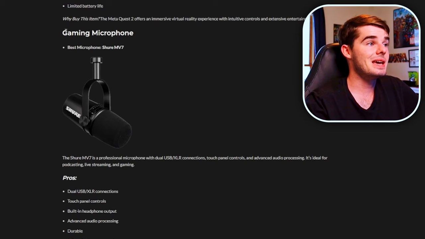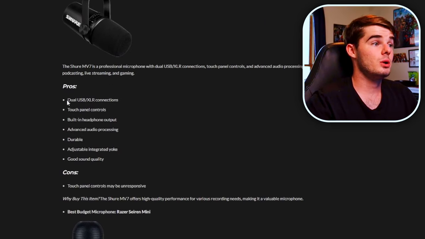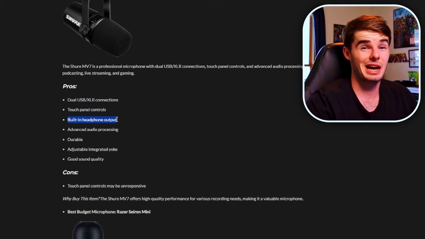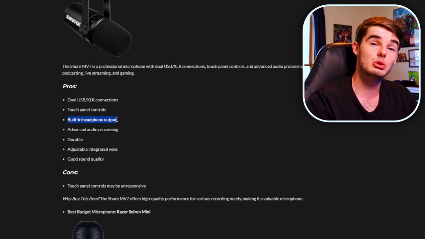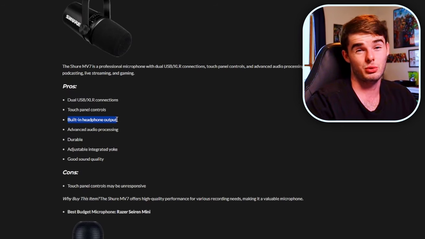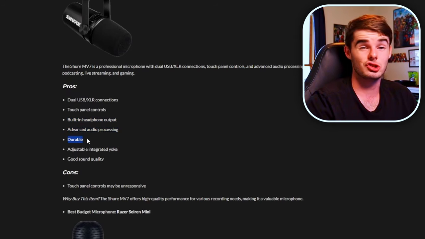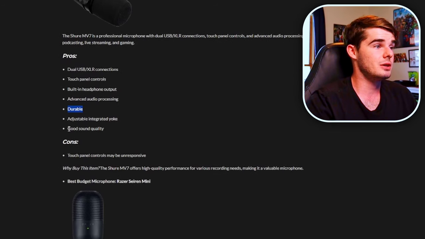Gaming microphone. Now, the best option that's listed here is the Shure MV7. Some of the pros are the dual USB/XLR connections, as well as the touch panel controls and the built-in headphone output. That's good. Your microphone should have a built-in headphone output. Even if you don't use it, if you do need it at some point, you would rather have it than not have it. The advanced audio processing, as well as this mic, is just durable. I've used a Shure mic for a couple different projects. Those things are ridiculously durable, as well as having great sound quality.